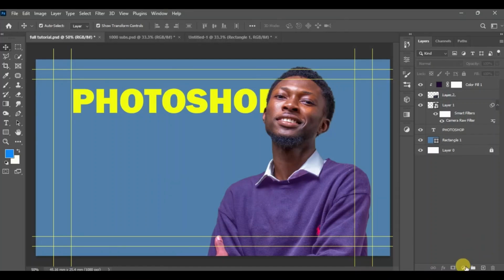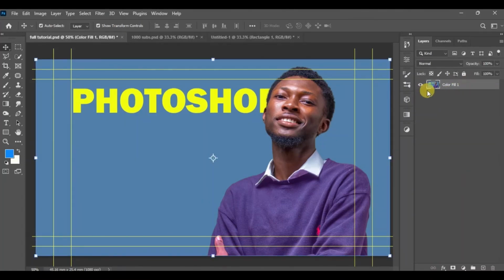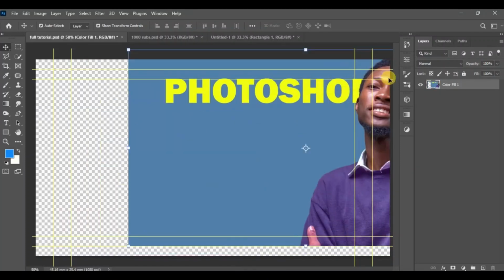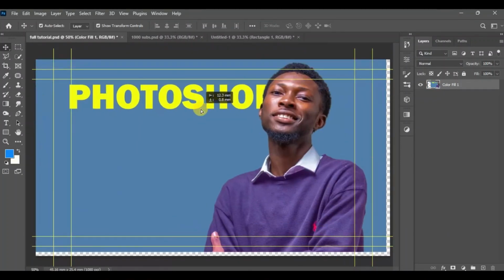Now, the next thing that you can do is, if you want to merge all these layers, you can just hit Shift Control E on your keyboard and everything will be merged into one layer, right? So now I don't have the flexibility to put anything at the back. If I move, it will move everything. It has made everything one particular sheet, right?